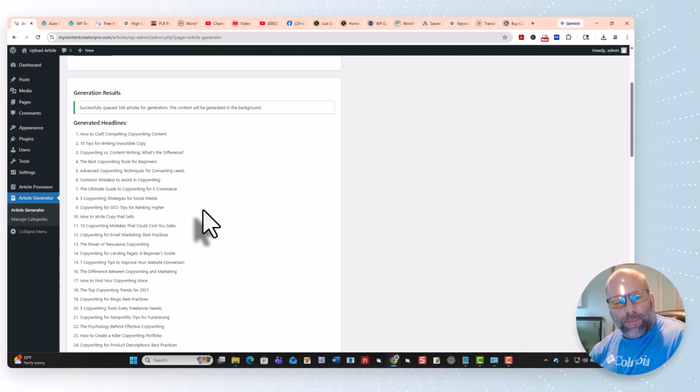And we're doing copywriting. So: how to craft compelling copywriting content, 10 tips to writing irresistible copy, copywriting versus content writing, what's the difference, the best copywriting tools for beginners, advanced copywriting techniques for converting leads, common mistakes to avoid in copywriting, the ultimate guide to copywriting for e-commerce, 5 copywriting strategies for social media, copywriting for SEO tips for ranking higher, how to write copywriting that sells.